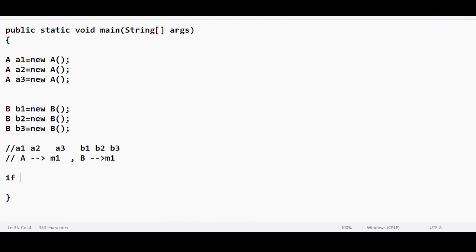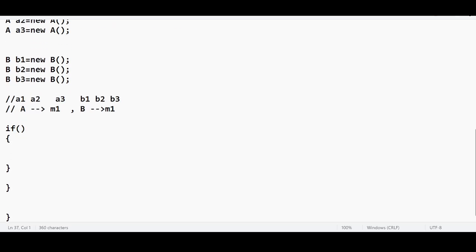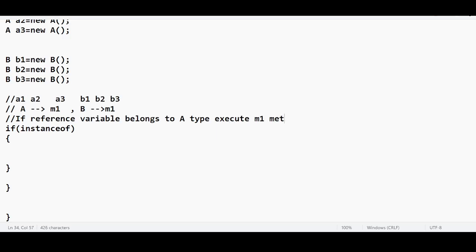How can I do this? Simply, I can place an if condition. Inside this if condition, I will be using the instanceof operator. Let us say that my requirement is: if a reference variable belongs to type A, execute the m1 method of A. So this is my question.